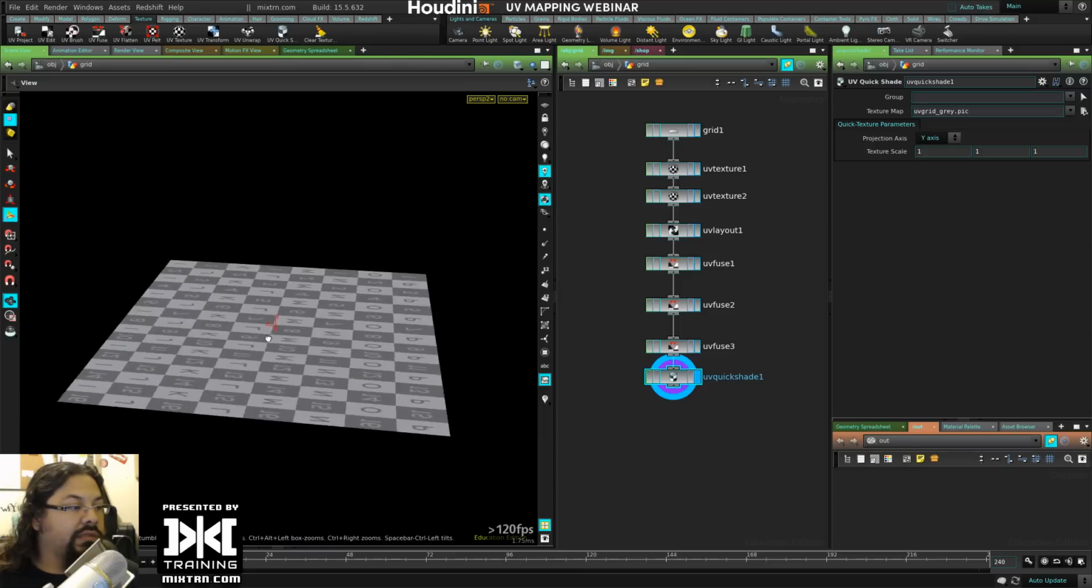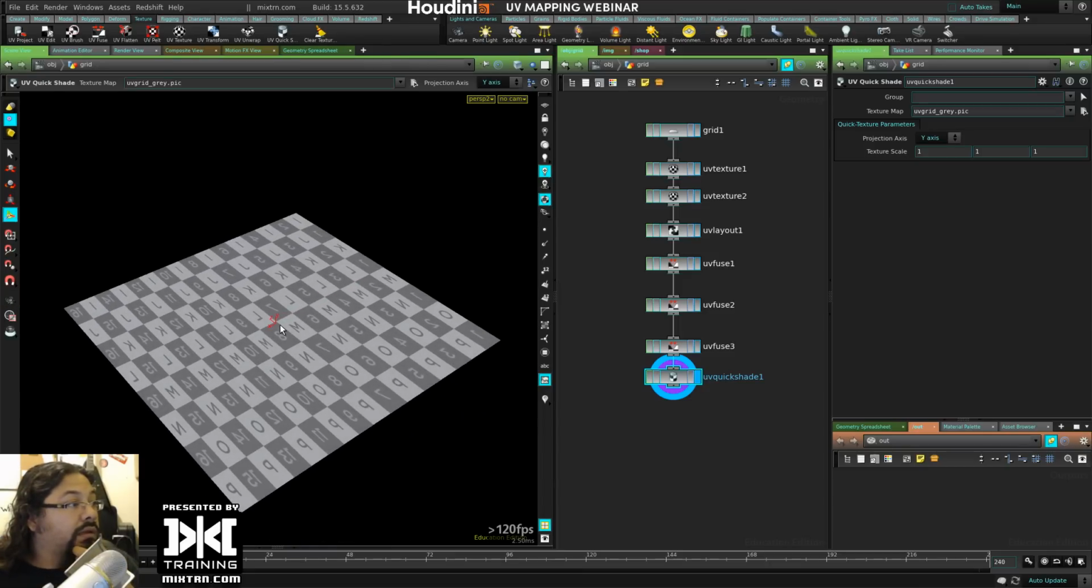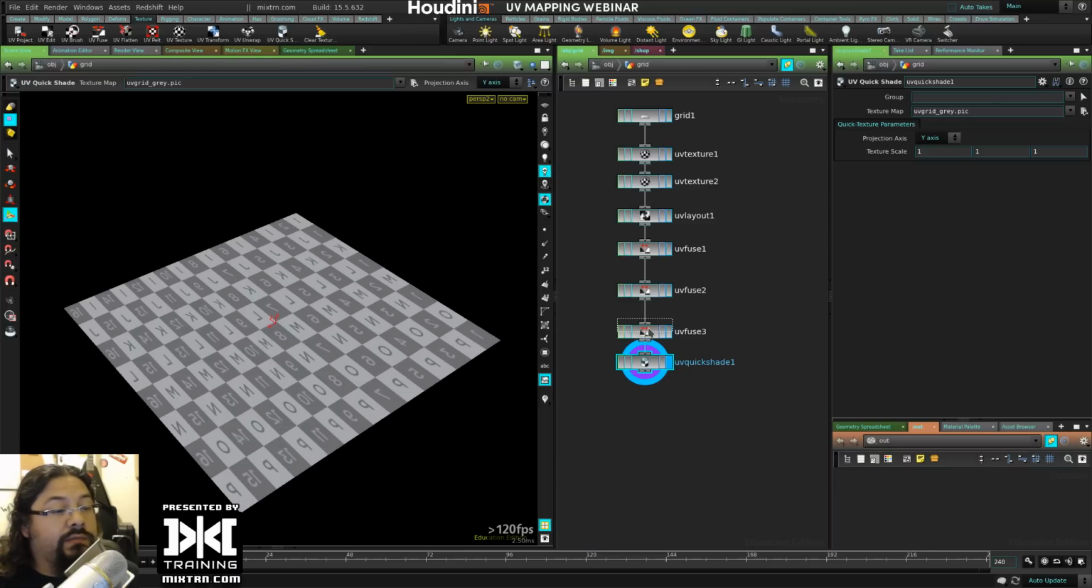There's the UVs, pretty cool. There are a lot more UV features in Houdini. I've seen some really crazy tricks to have UVs on stuff, and it's pretty nice. UVs in Houdini are pretty cool. All right. Any more questions?